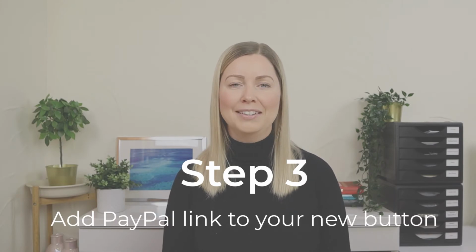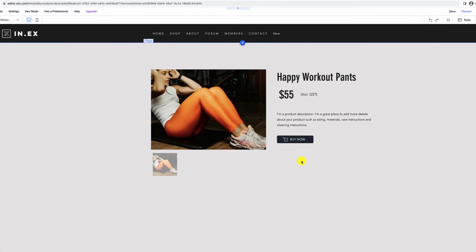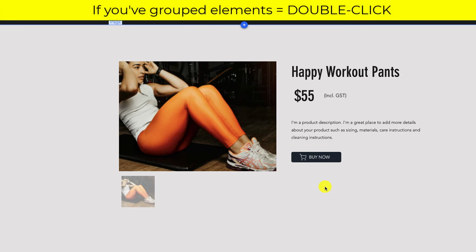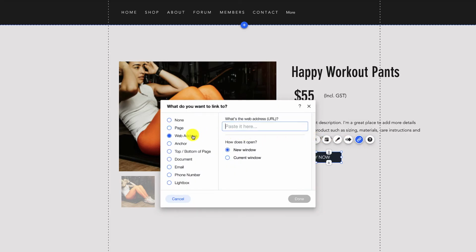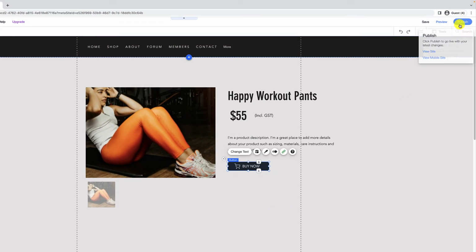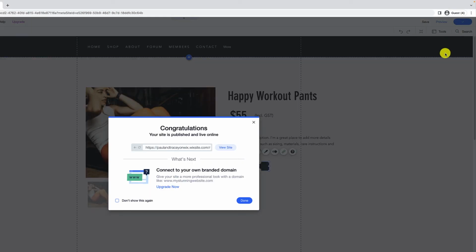Okay, the third step is to now add that link to your button. To do that in a website builder like Wix, click on your button that we created earlier. And then select the link icon. Choose web address and paste the link that you just copied. We recommend that your PayPal buttons always open in a new window to avoid any complication with navigating back to your home page for your customers. Then click Done. I'll publish the page, and now I'll go and test the button.